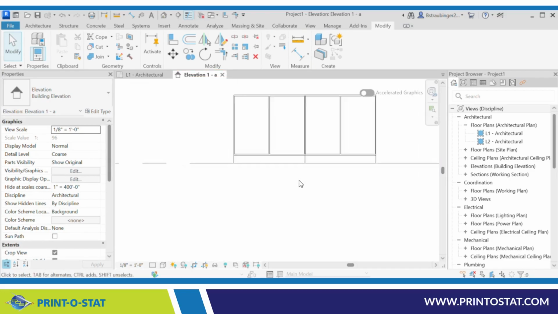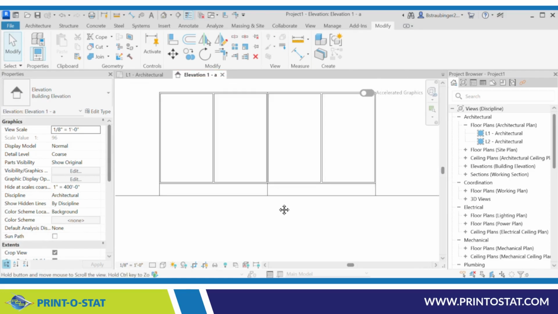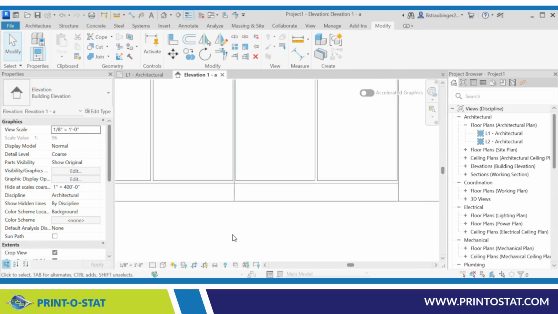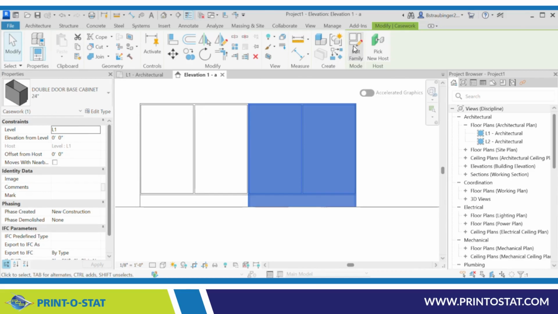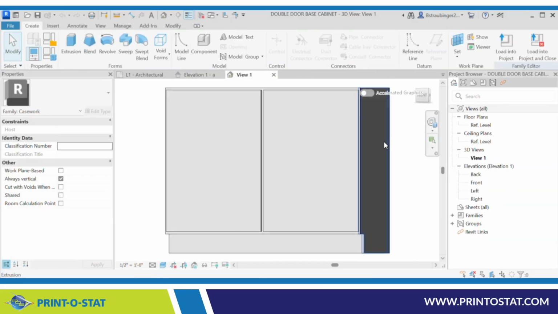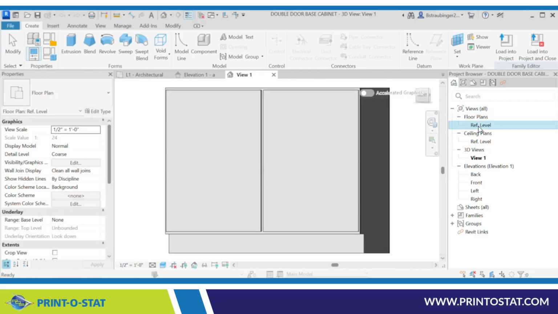There it is. Notice, all my doors are within a half an inch of each other. Nice, right? That's what I like. So let's do something else for fun. I don't want to go there. I want to go to the front elevation.